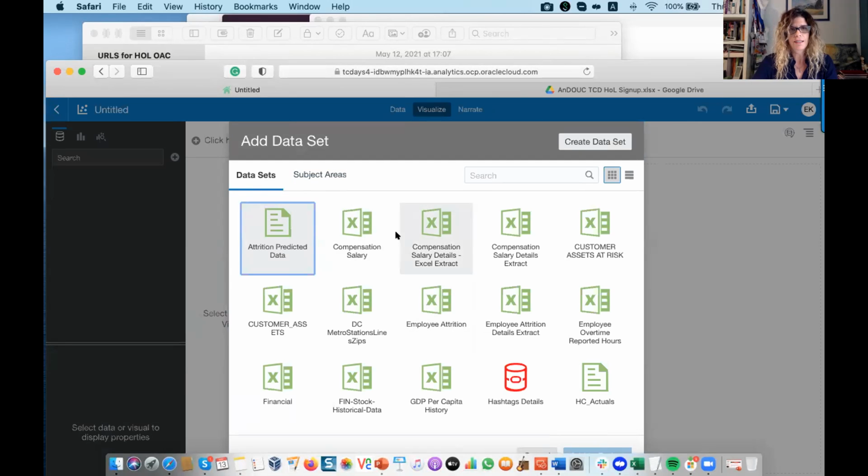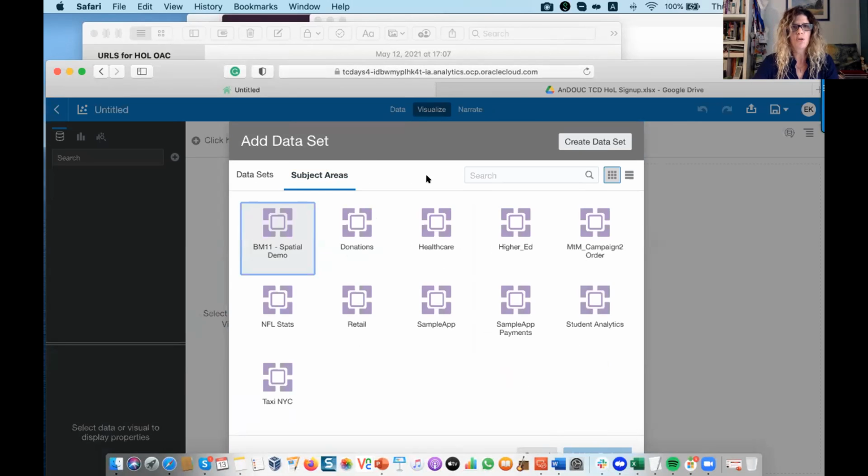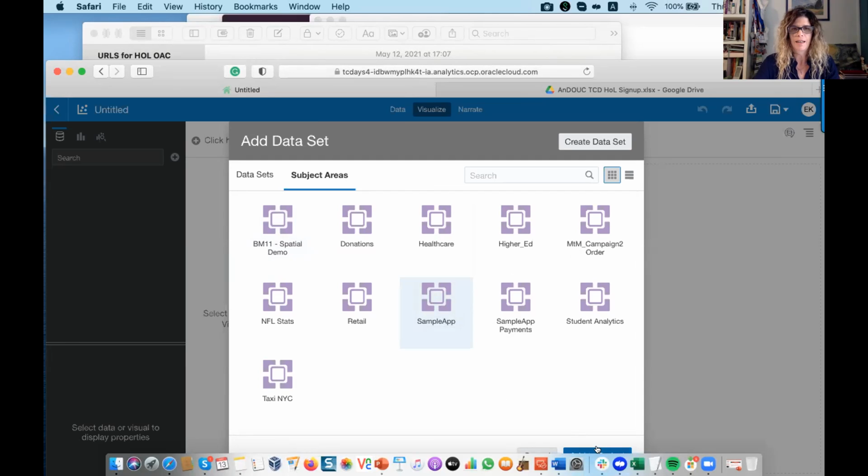So we have the data sets here, and we have subject areas. If you are familiar with Oracle BI, this version that we are using for Oracle Analytics Cloud is the Enterprise Edition. Enterprise Edition has the data visualization of Oracle Analytics Cloud, but also what is called Classic Home, which is basically Oracle BI for the cloud. So if you're familiar with the concept of subject areas, yes, these are BI subject areas, and yes, you can use them in the data visualization part. So we're going to select the very famous sample app.